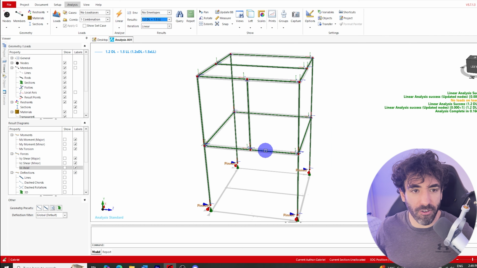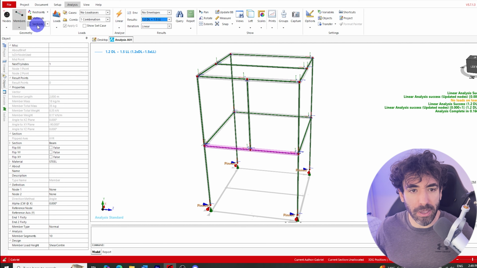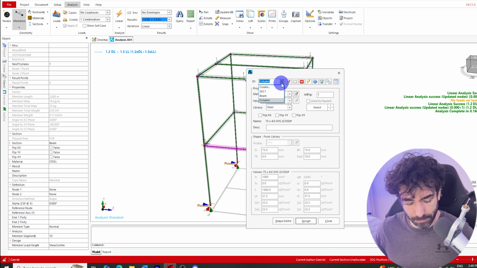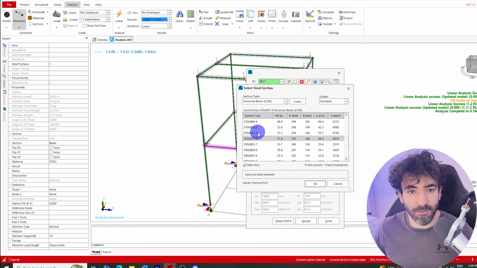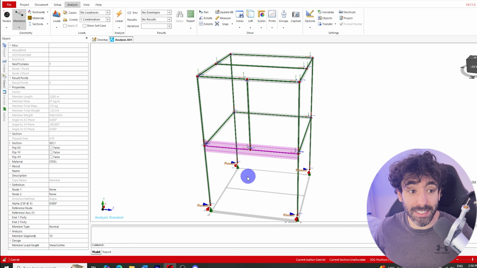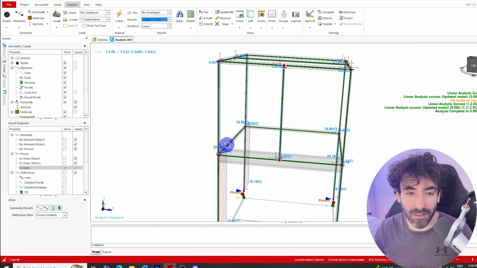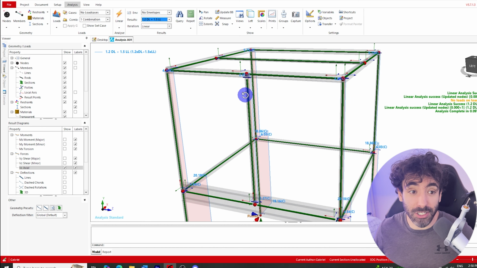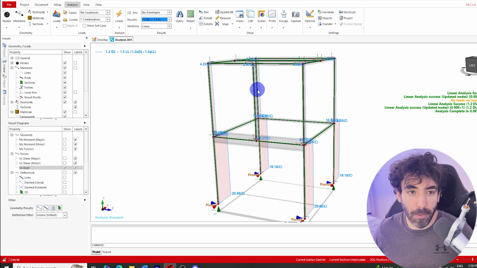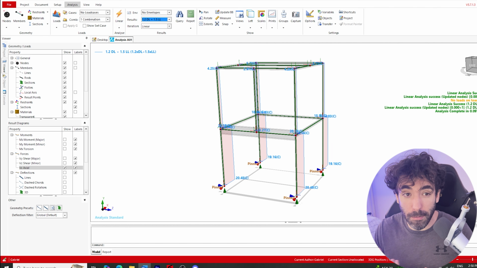Let's say, for example, if I make this beam very stiff, let's say a 460 UB, and then check the axial forces diagram, the column is not in tension anymore, it's in compression. Okay, so I changed the stiffness of one beam, and now the structure is behaving completely different from before. So be curious and try to have fun with the structure.